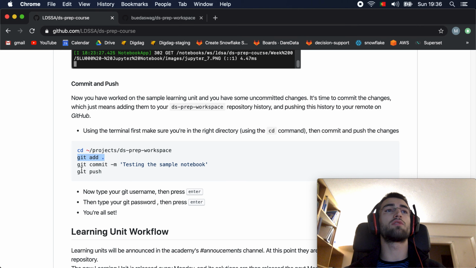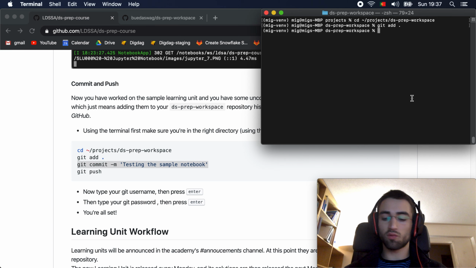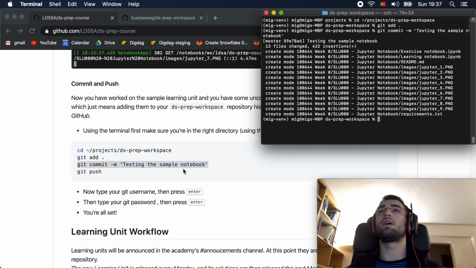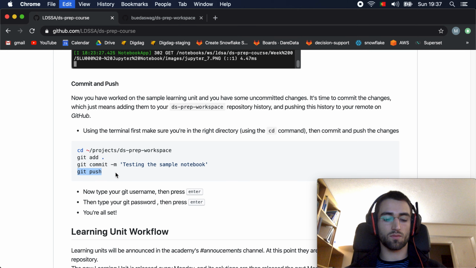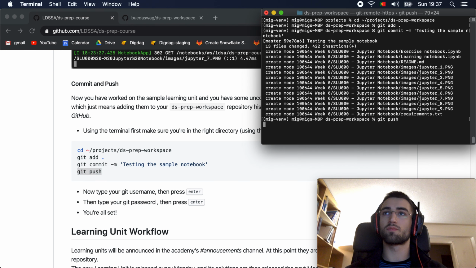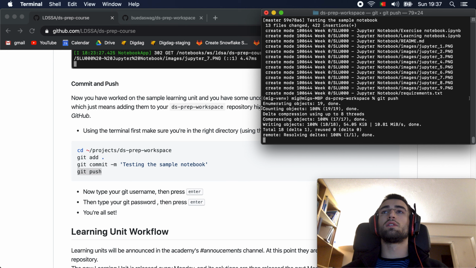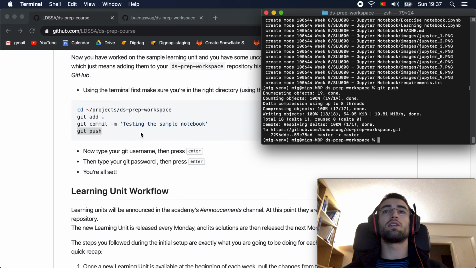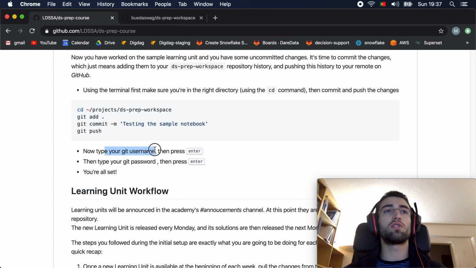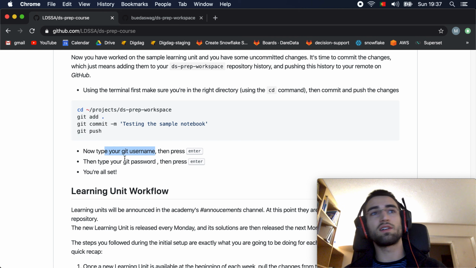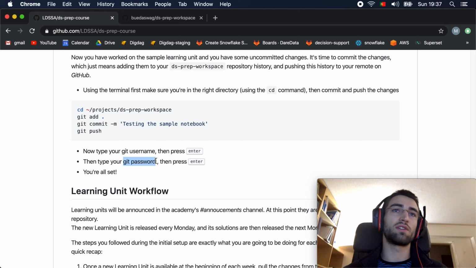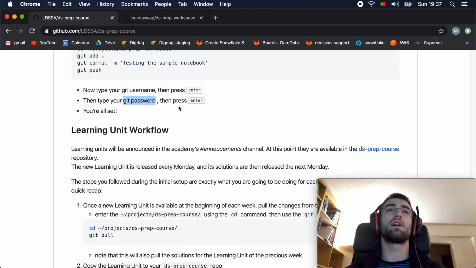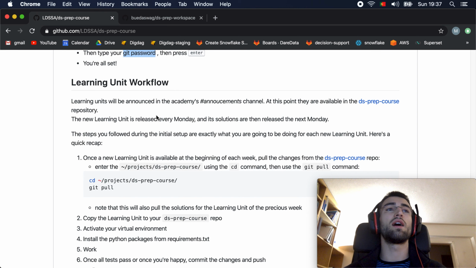This will add our files. Now we're going to commit the work that we've done, and then we're going to push it. You might have to type your Git username, press enter, and then type your Git password, and then press enter again to authenticate yourself.